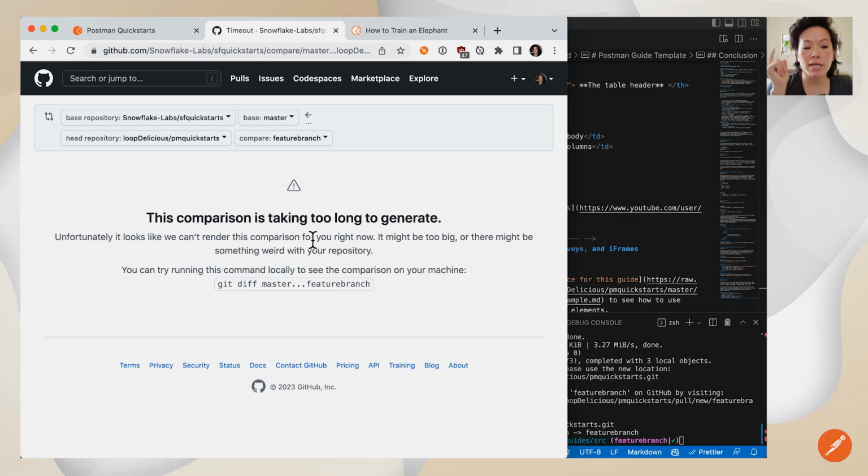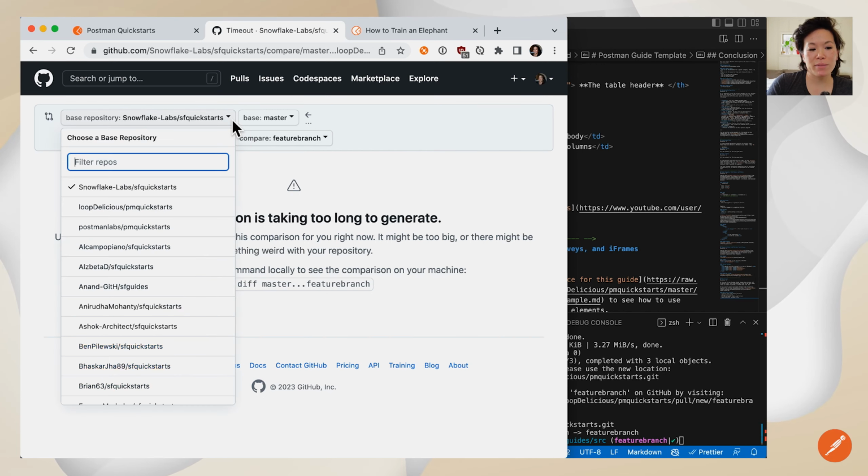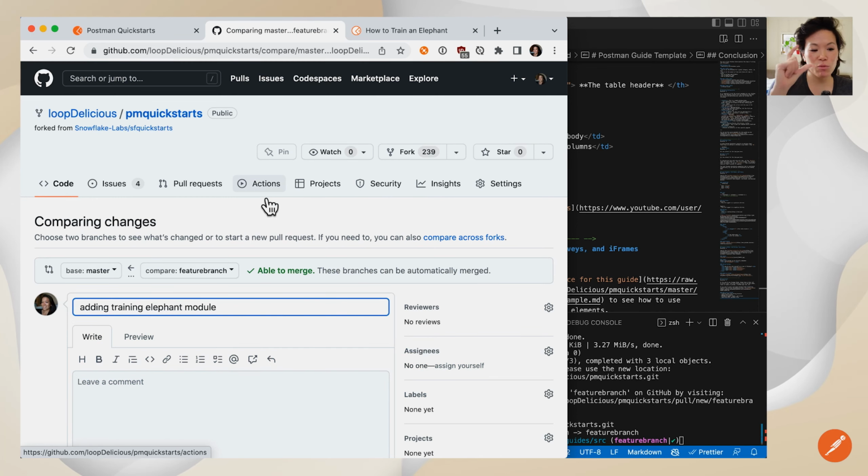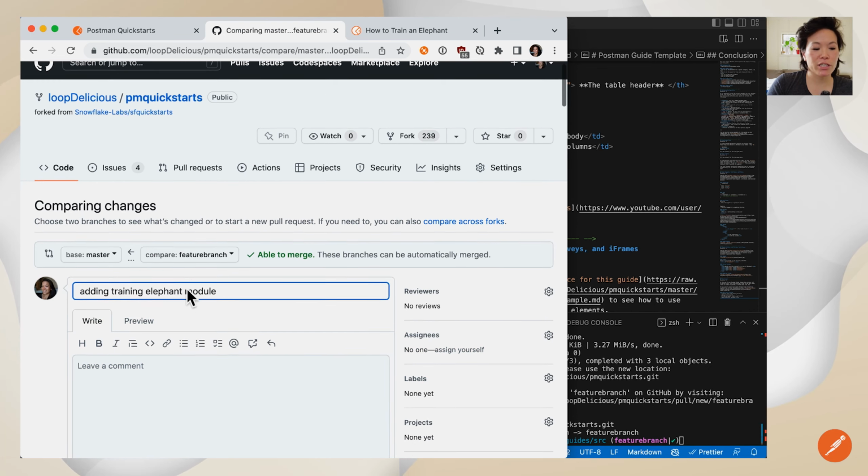And again, this screen is going to look slightly different too. So I'm on the main repo, but yours will be on your own fork. So you want the base repository to look like loopdelicious /PM Quickstarts with the base master. So the base should point to loopdelicious. The head repository should be your own fork. So this should be your GitHub personal handle /PM Quickstarts comparing against that branch that you just created. So let me see what it looks like when I switch over to loopdelicious. So yours might look slightly different. You might see a green button. You might see a slightly different configuration.